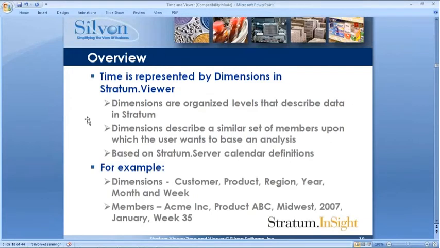If you're using time in Viewer as a dimension, basically time is represented by a dimension. You might hear that, or a hierarchy, which is synonymous. So time is basically a hierarchy, and you can use it just like you can use product, customer, and company, and all the rest of your dimensions. You can put it on your rows, you can put it on your columns, and it's all based on your Stratum calendar definition. So you'll have time hierarchies for calendar, and if you're running a fiscal, you'll have a separate set of time dimensions for your fiscal periods as well.